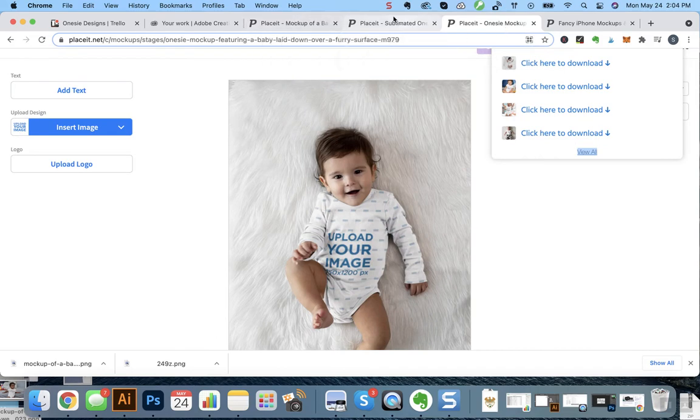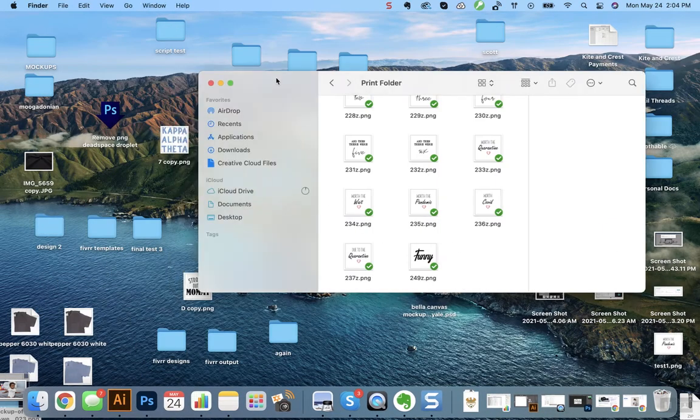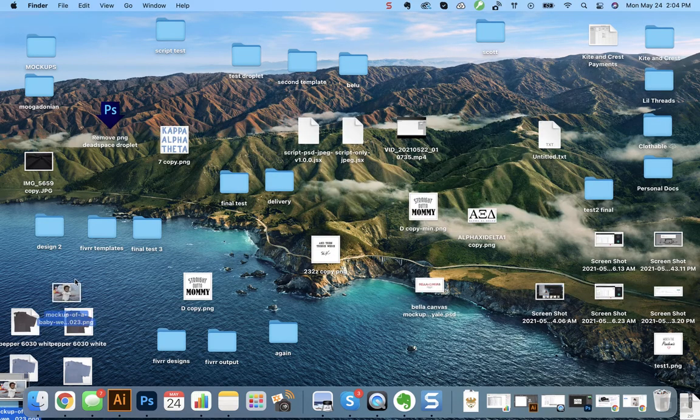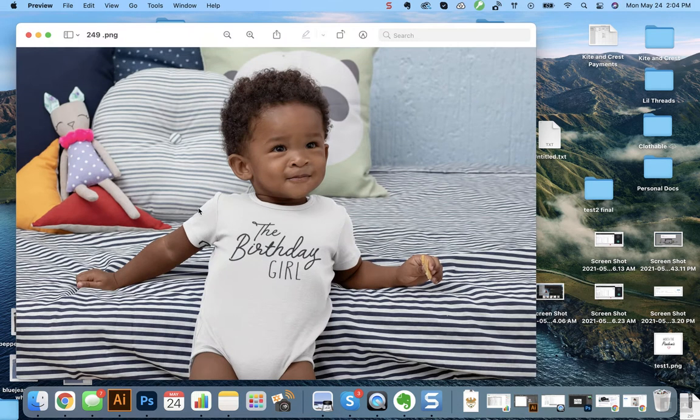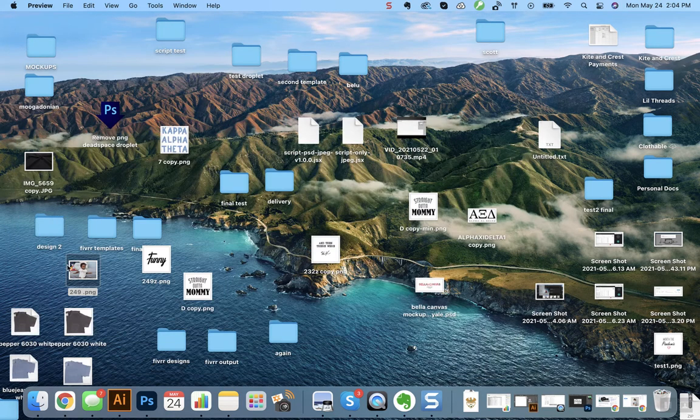So once we do these three, we download them, drag them to our desktop, and what we'll do is we're going to rename this the same number. So as you can see, we named this 249Z. You actually skip the Z, just 249, and name it something related to the onesie. So you can see this onesie is about the birthday girl. So you can just say 249, birthday girl onesie, something like that.